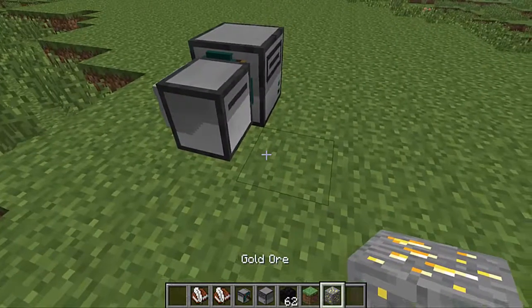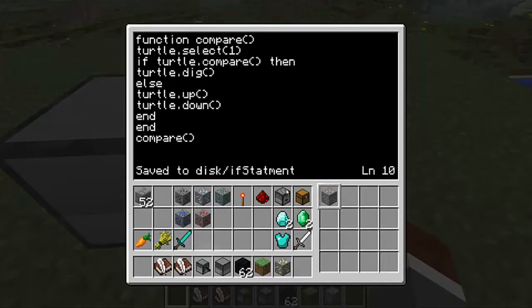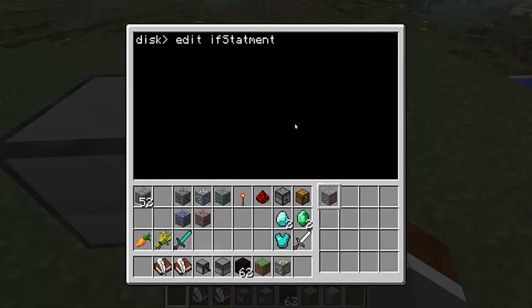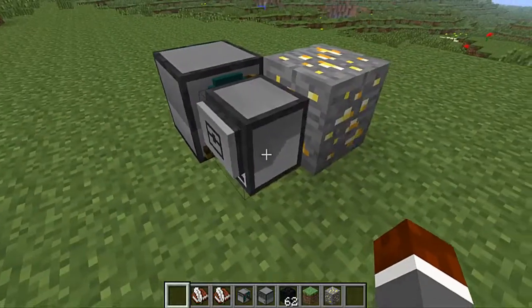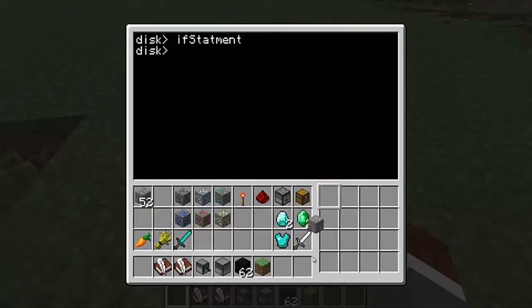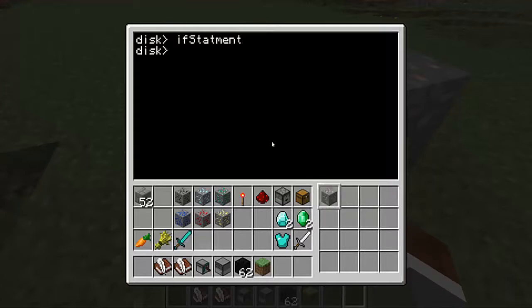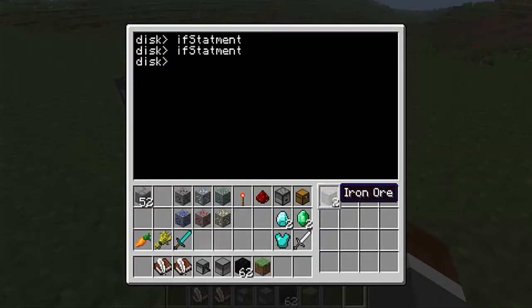So just to show this off, if I put a gold block in, obviously it's going to jump up and down because it ain't no iron block. And if we now do the if statement, it jumped up and down because the block in front of it is not iron. But if we now put an iron block in front of it, hold on, and now we'll put this in here. Okay, and now we do this. It got rid of that block and put it in its inventory because it is the block it needs.